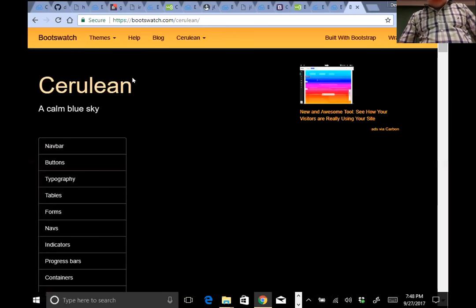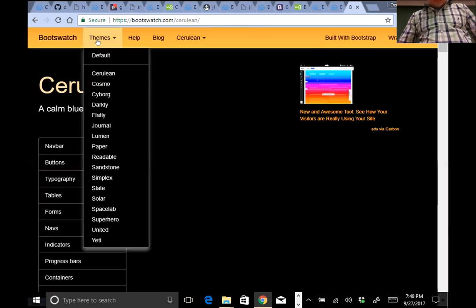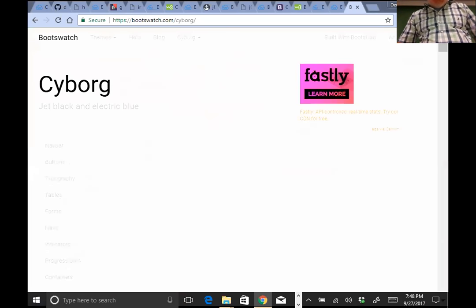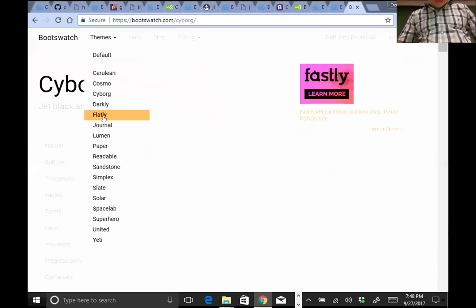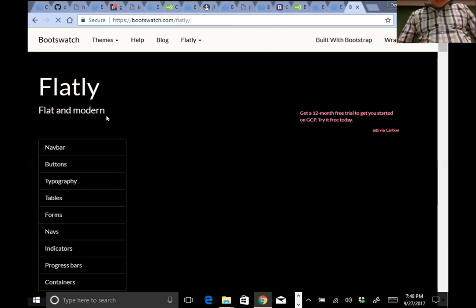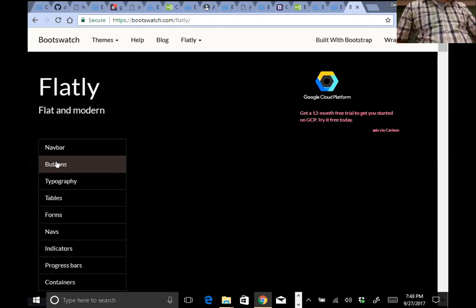Things like Cerulean. Oh, these are all going to look so weird because I have high contrast on. I almost don't even want to look at them. Yeah, I totally actually don't want to look at them. Jet black and electric blue is not jet black and electric blue with high contrast on. Okay. Lesson learned. A high contrast may make this projector work better, but it makes Bootstrap themes work way, way worse.